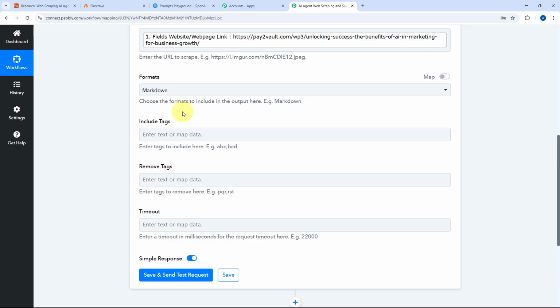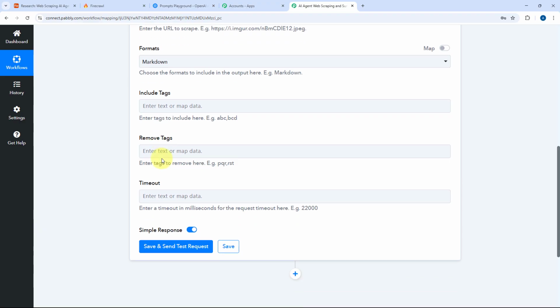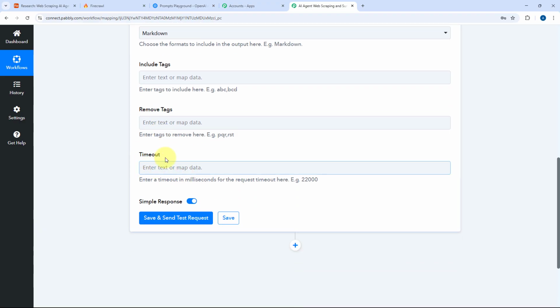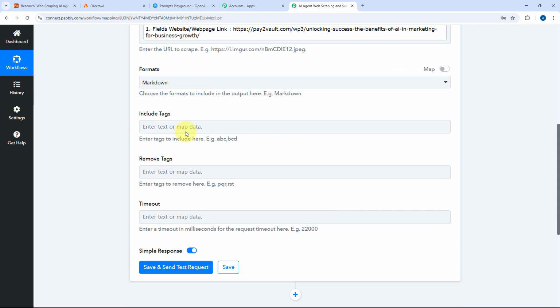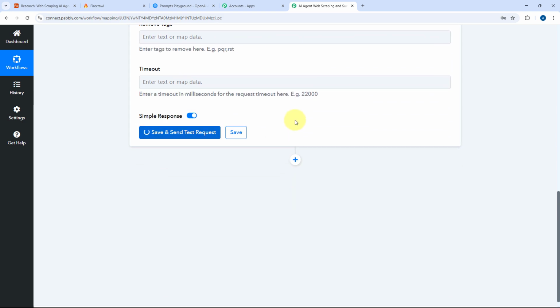Then it is asking us whether it should include the tags or remove tags. We don't want to include any kind of tags, and also we don't want to remove the tags. It is also asking us for the timeout, after what particular time interval the scraping should be stopped after opening the page. We don't want to make any changes in these fields. We have just mapped the URL and selected the format as Markdown. Then just click on save and send test request.